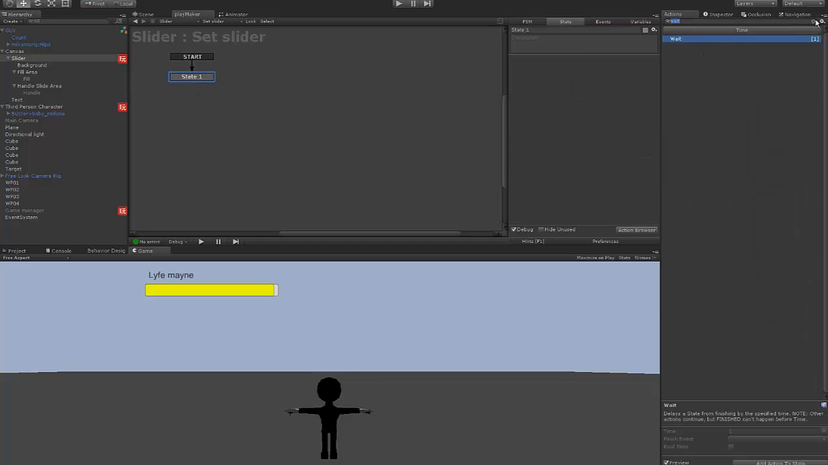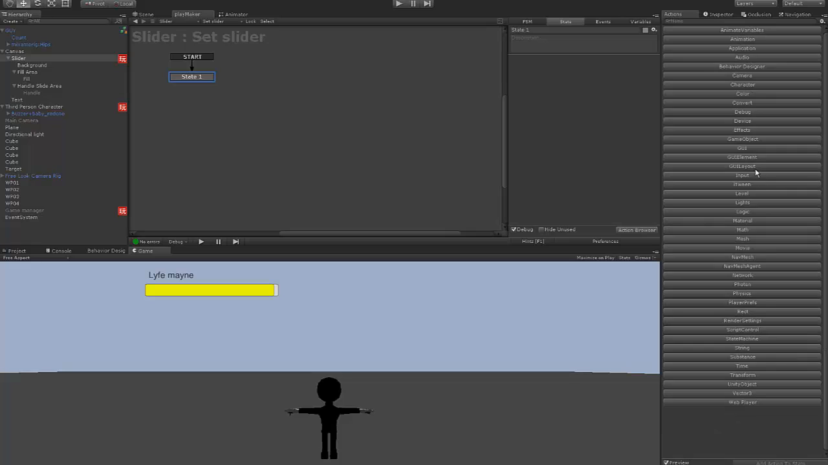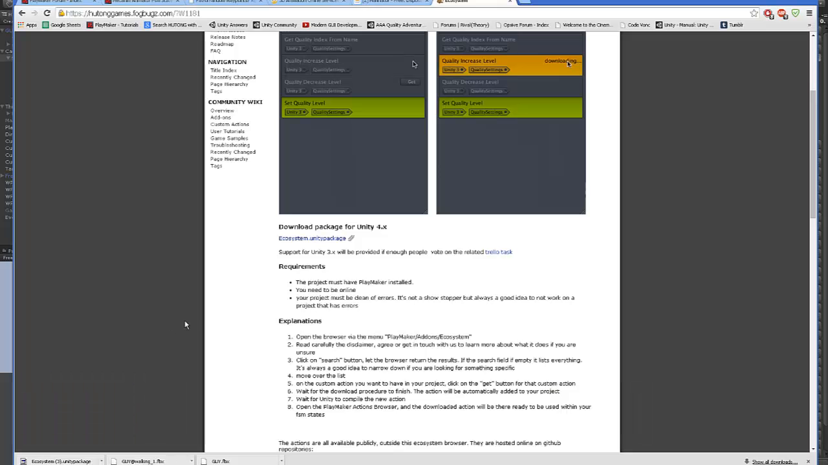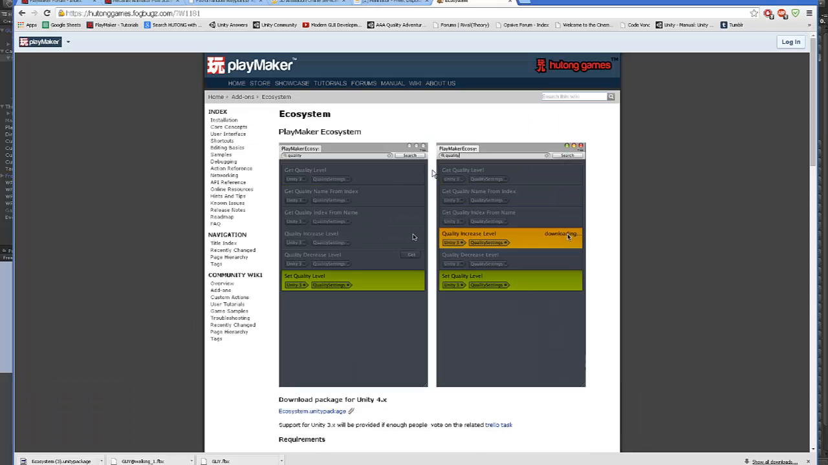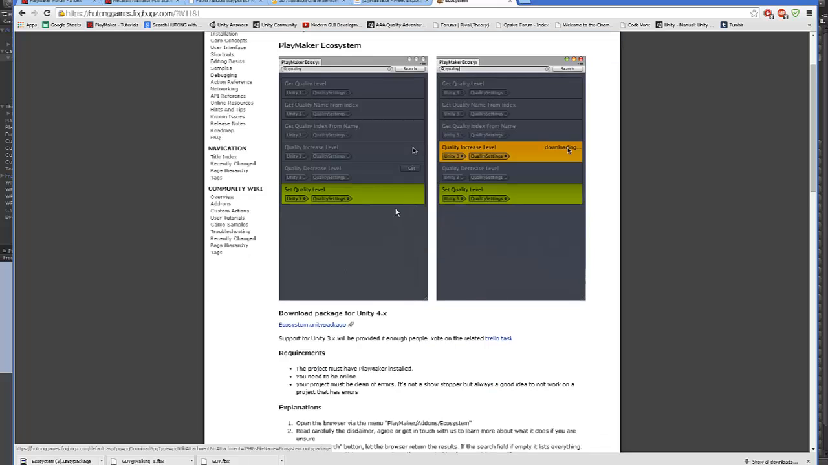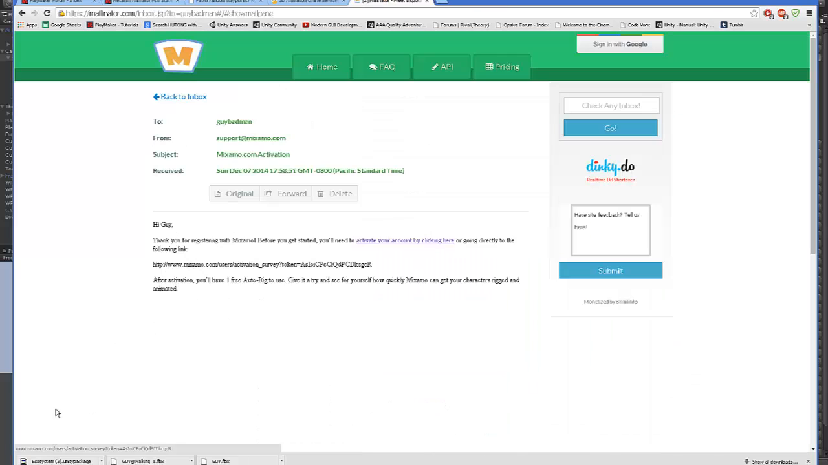Oh, you know what? I have to import them. They do not come with this. Hold on. I have to import these actions. Or let me show you how I'm going to get those actions, because here's another one of the big reasons Playmaker is awesome. Playmaker is made up of actions, which are like code snippets that allow us non-coders to do stuff. So they have this little add-on called Ecosystem.